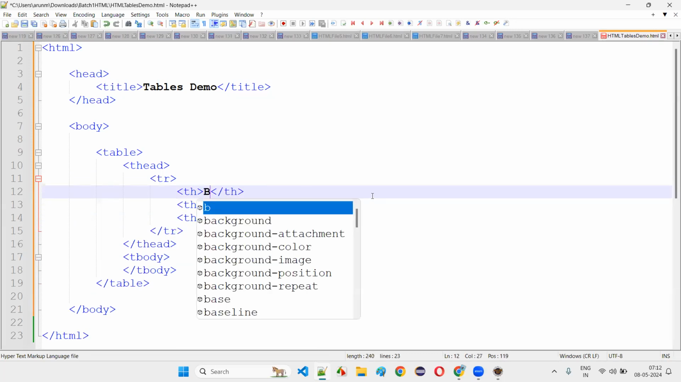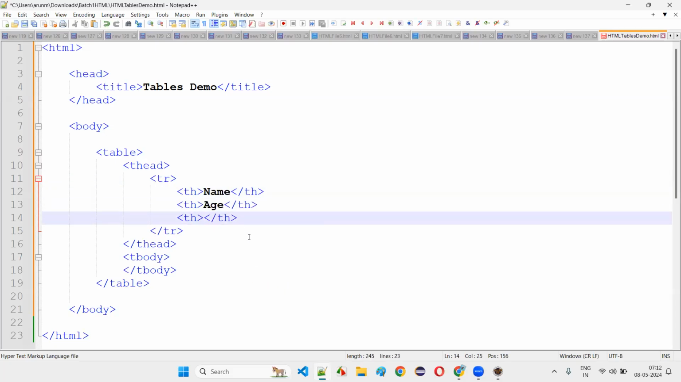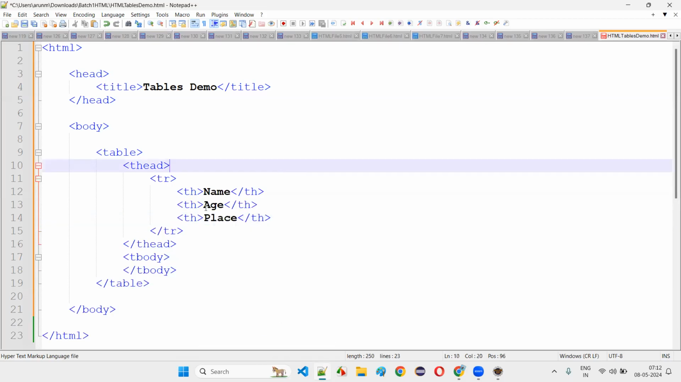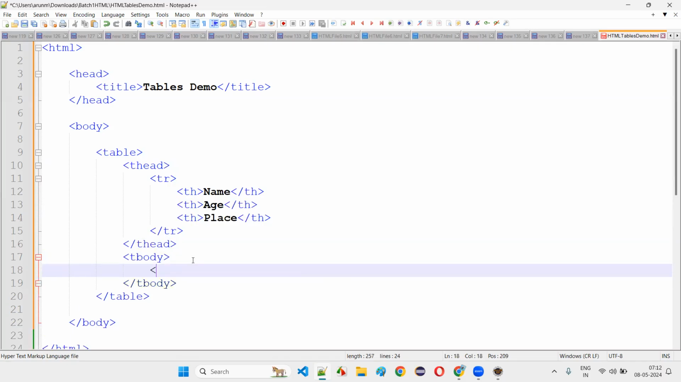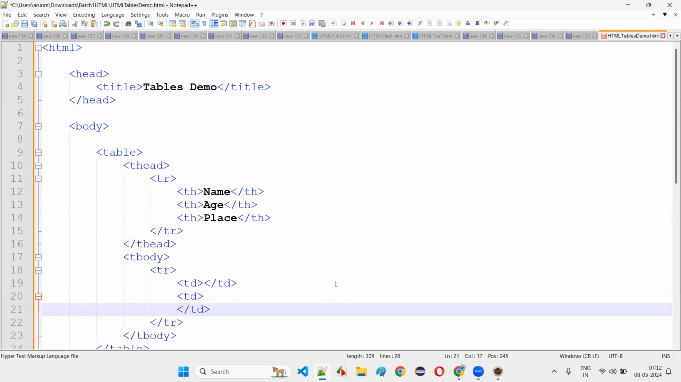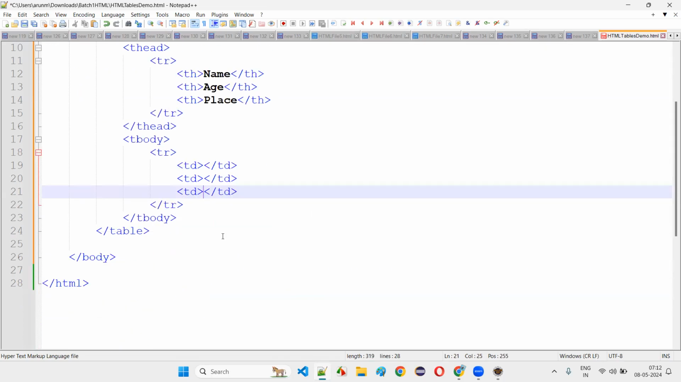And here I'll say name, age, place, the column names, table headings. The first row columns will be headings: name, age, place. Then tbody, TR I'll say TR. Here I'll say TD, TD. Then I'll say TD, name, age, place. Okay.